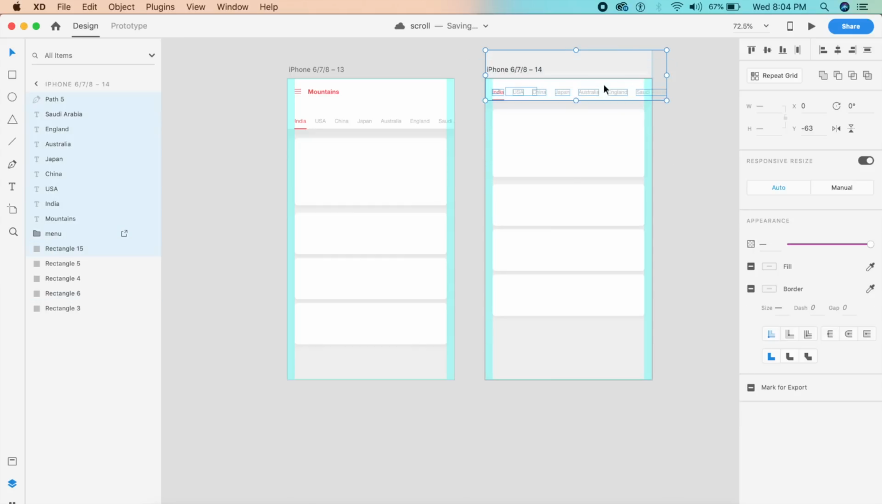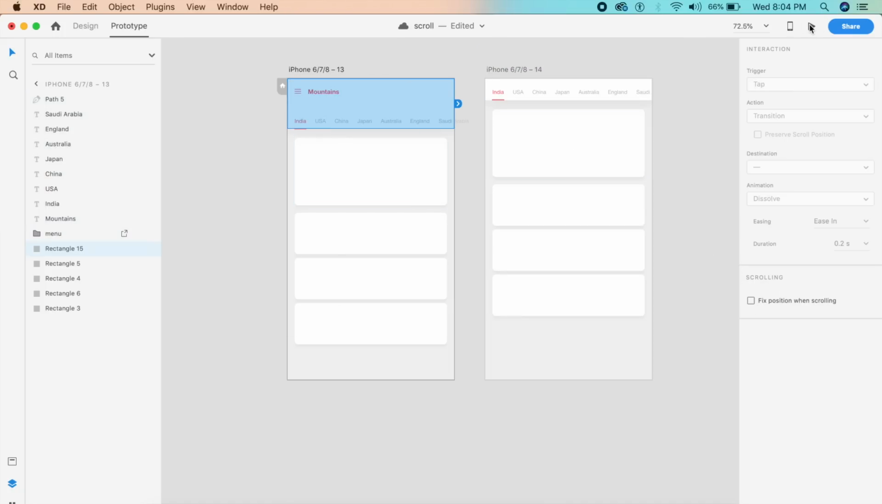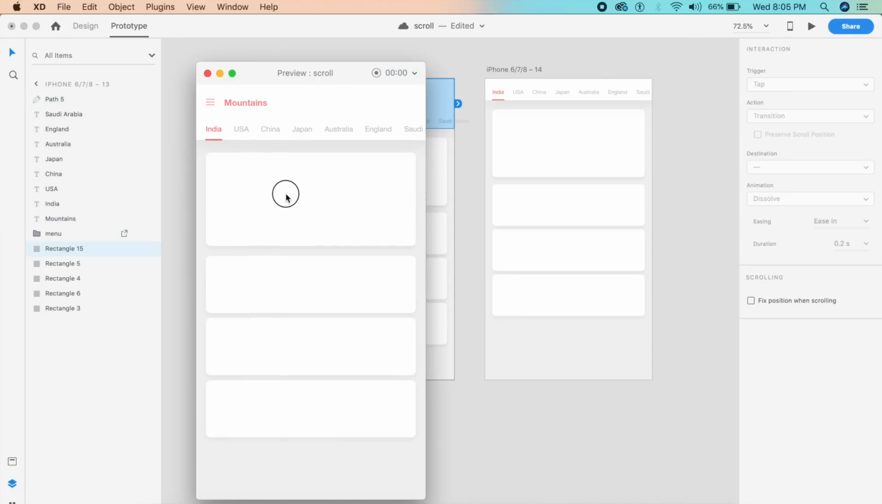select all of this on top and say, right now you can't see the fixed position here because now Adobe has shifted it to the prototype panel right here. So I'll just say fixed position when scrolling, and that's it. So again, back to the first one, and if I drag it here, perfect.